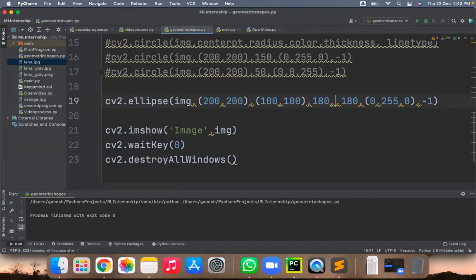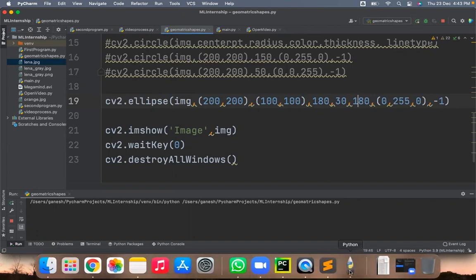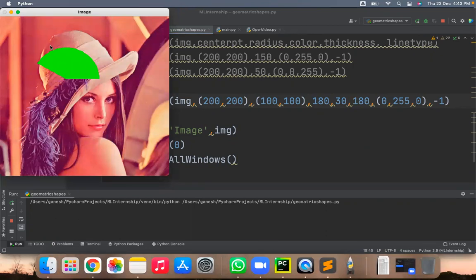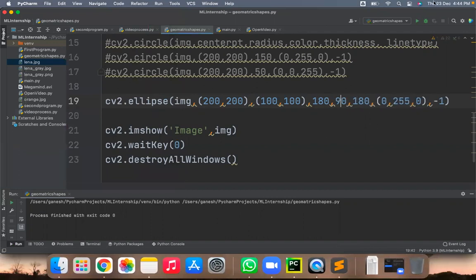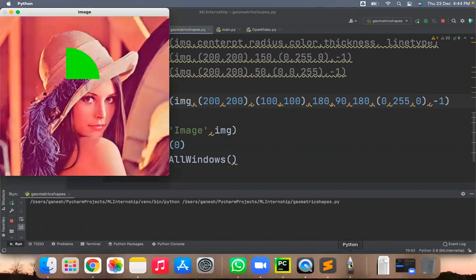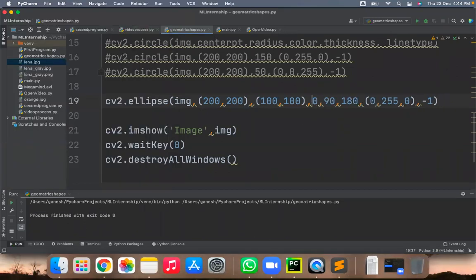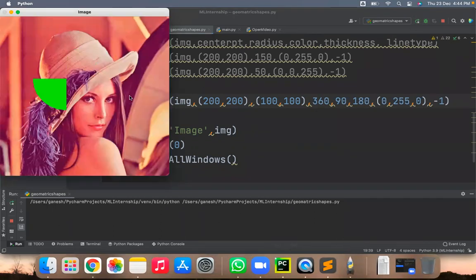You can try with different angles, like starting with 330 and the end is 180, or starting is 30 and the end is 180. So yes, I'm getting this much of arc only. If I want only a 90 degree arc, the 1/4 of the circle, I should have these coordinates. If it is 360 also, it doesn't make a change. It is actually rotated to 360 degrees. Yeah. So 90 to 180.